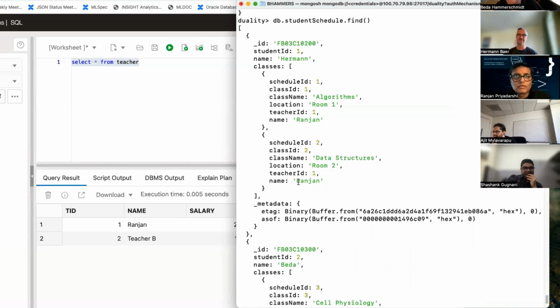This is a major difference to pure document databases, where documents are really separate JSON. And if you make a change to one JSON document, it has nothing to do with any other one. There is no sharing whatsoever happening. Here it's really that this document is made up of different entities, the student, the class, and the teacher, and they are being shared.